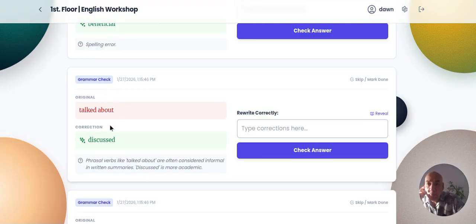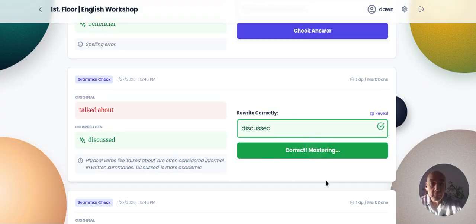So it's a grammar check. This is my original text here: talked about. The correction was discussed. Phrasal verbs like talked about are often considered informal in written summaries. Discussed is more academic. I got the sun going down right here in my face. All right, so let me see. So it should be discussed, not talked about. And so I just checked my answer here. Yes.